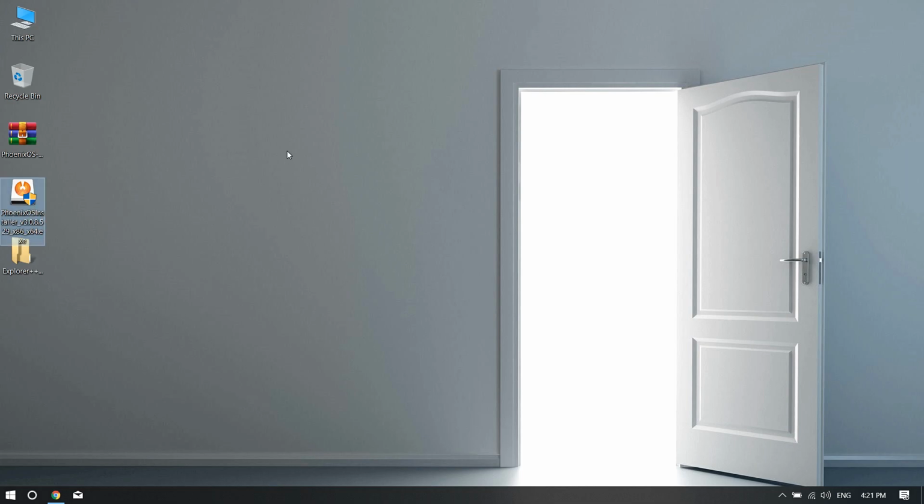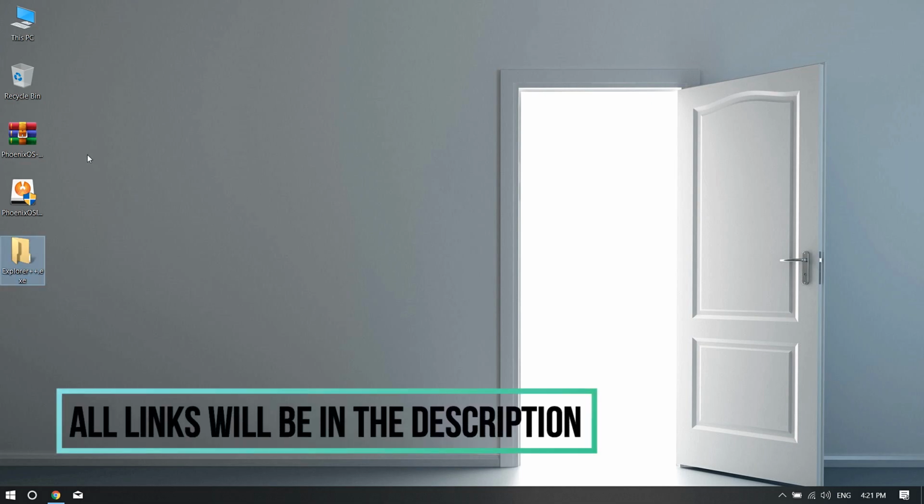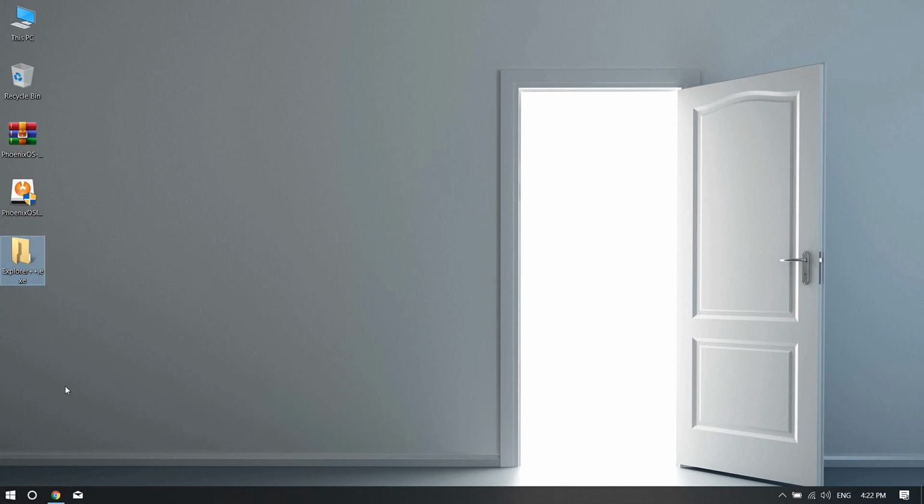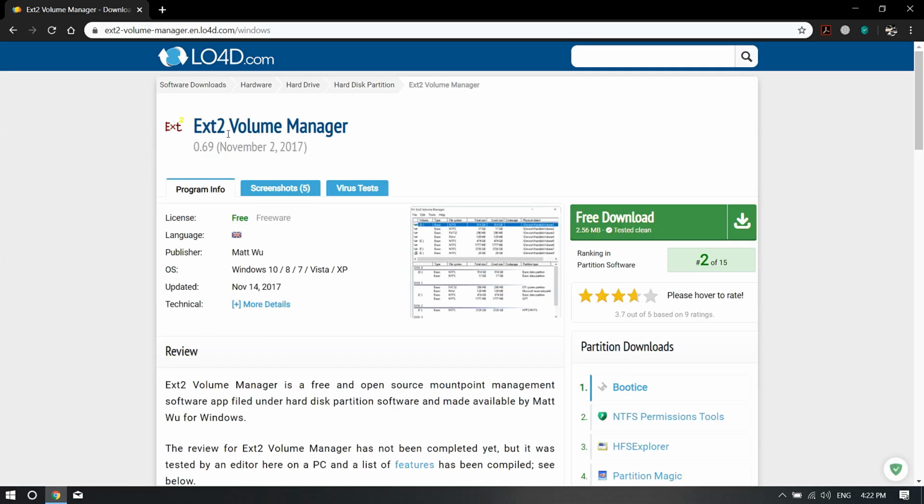First thing, the most important thing, is the Phoenix OS official installer. You can download this setup file from the link in the description. Along with that, you'll be needing the version of Phoenix ROC that you need. For this video, I have the Valor 2, which is the latest version. The third app you'll be needing is the Explorer++, and the fourth app is the EXT2 Volume Manager. Don't worry, all these links will be in the description.